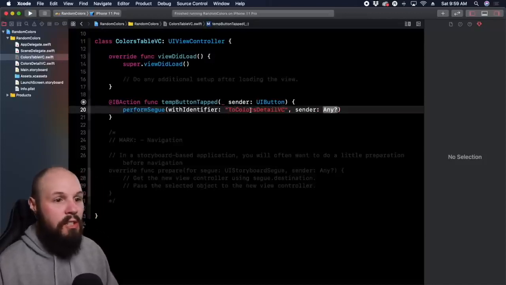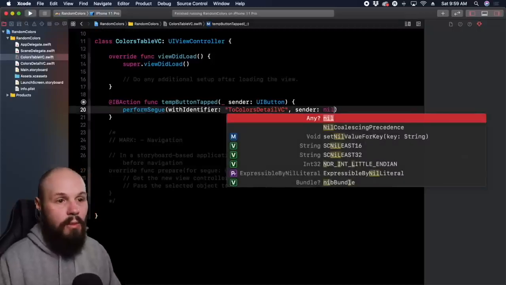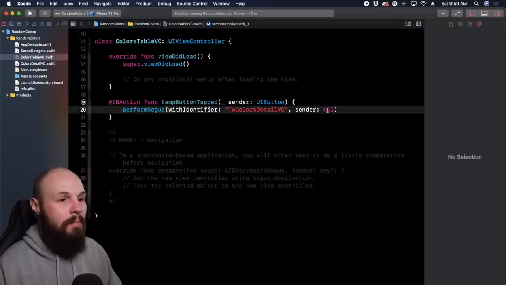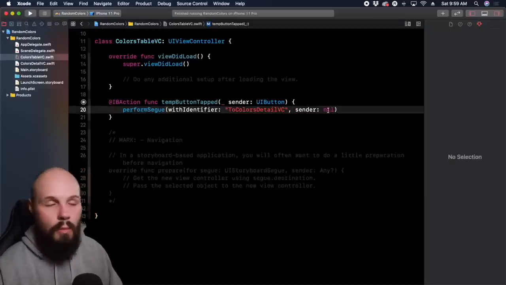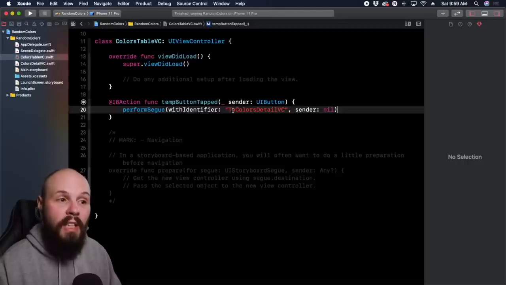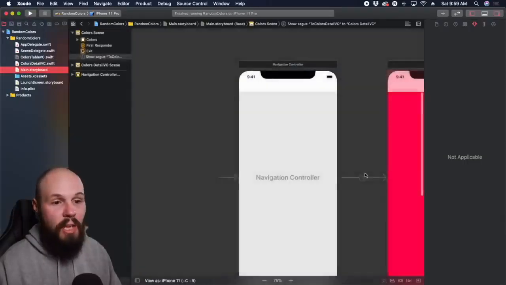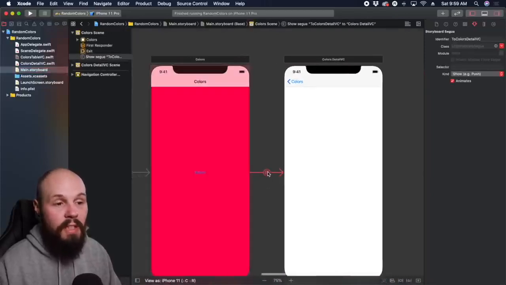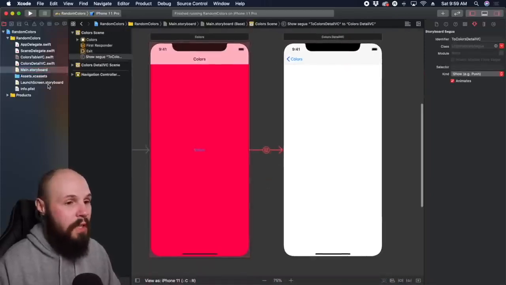So you've got to put the quotations around it. And then sender, nil. We don't have a specific sender right now. This is how you can pass information, but we're not going to do that quite yet. So as this reads, whenever our button is tapped on the screen, we're going to perform the segue with identifier "to colors detail VC." And again, that is this segue right here that we have clicked that is going to be performed. So again, that's what that code does.